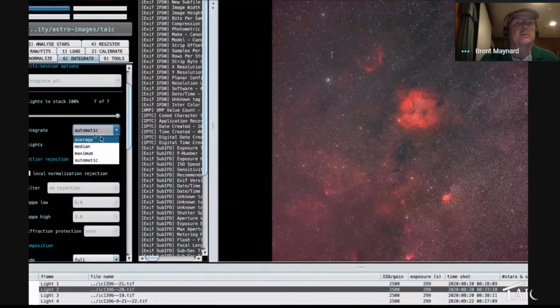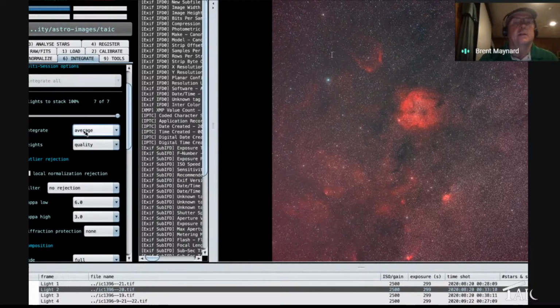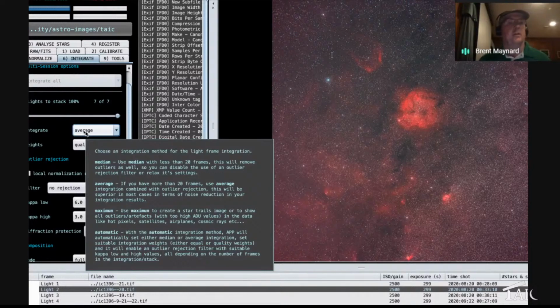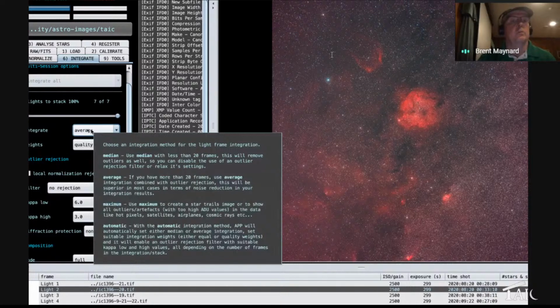If I pick one of the other ones where I either do an average, a median, or a maximum, then these options down below become ungrayed. They're not grayed out anymore. So if I hover over this again, it gives you the tooltip, and which is better, median, average, or maximum. So this is APP's recommendation. If you use less than 20 frames, use median. If you're using more than 20, use average. If you want to create star trails, use maximum. The automatic will choose for you.